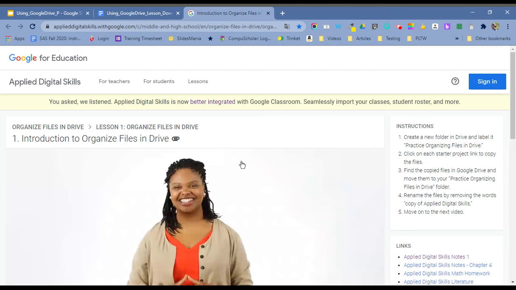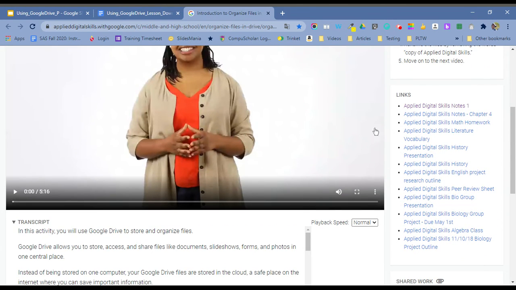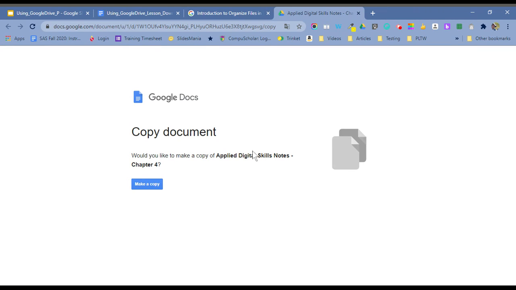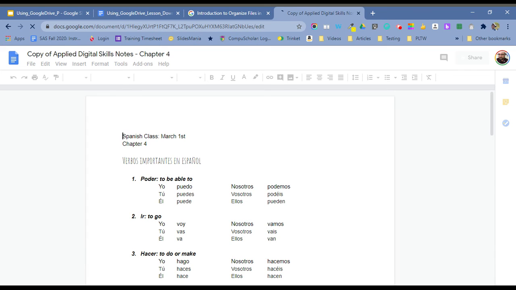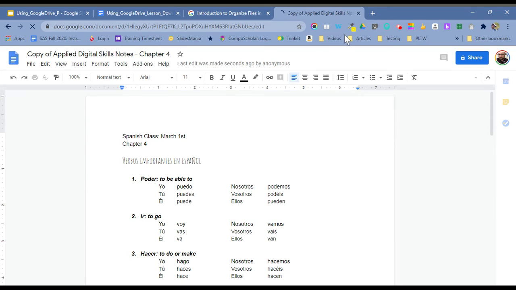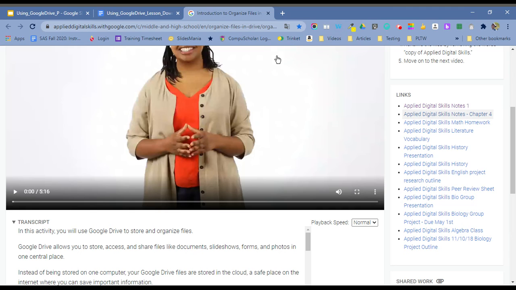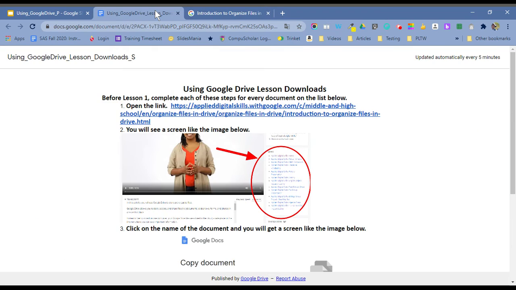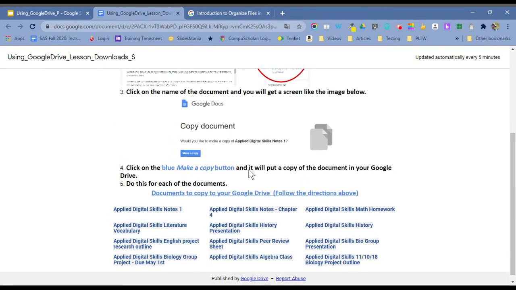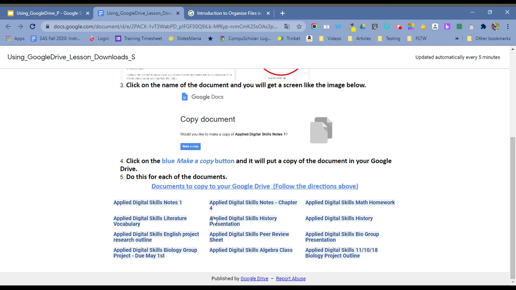Okay, so here is that same screen, the same lessons we're going to do. You click on each one of these and see how it says copy document. I'm going to make a copy, and it's going to place that file in my Google Drive. Once it makes that copy, you can go ahead and X out of the file because you'll be using it later on. You'll do that for each of these links. And then if you look right here, it reminds you which ones to do.